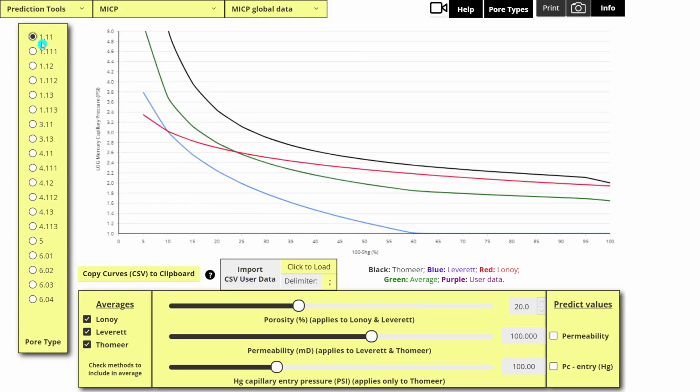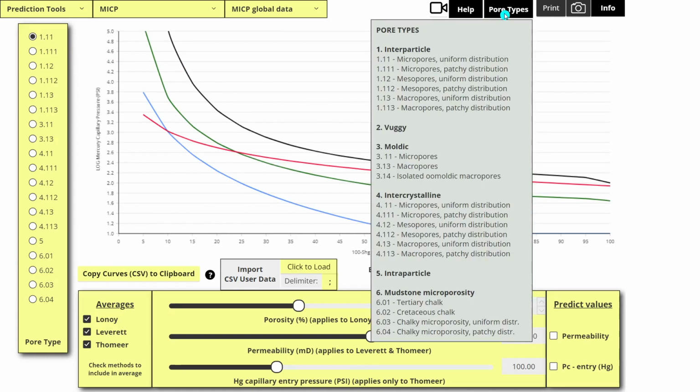By hovering the cursor over the black pore types box in the top of the screen, an explanation of the pore type codes is given.